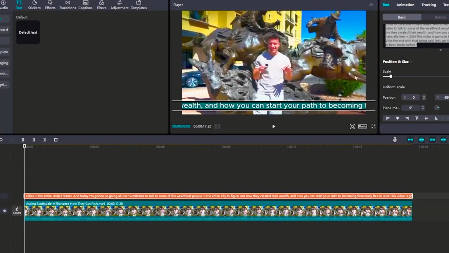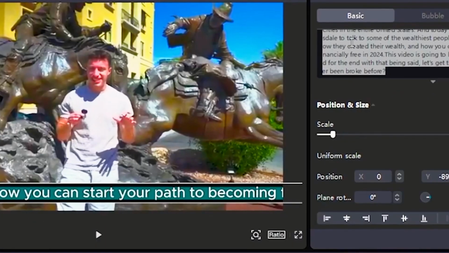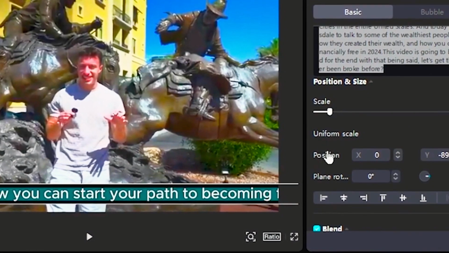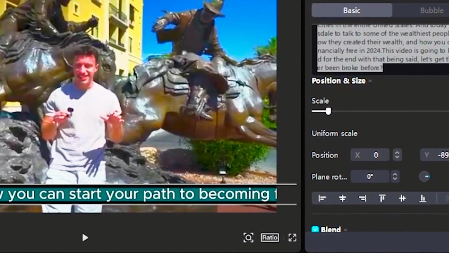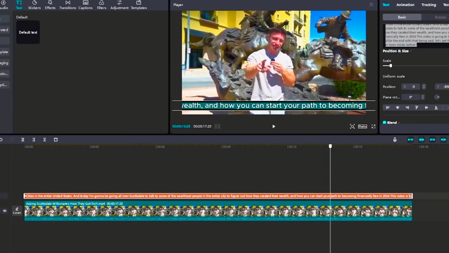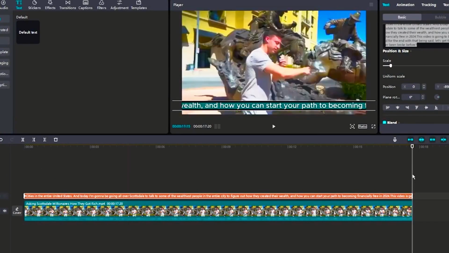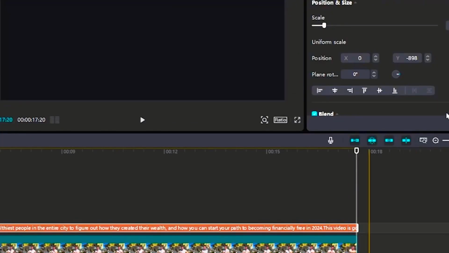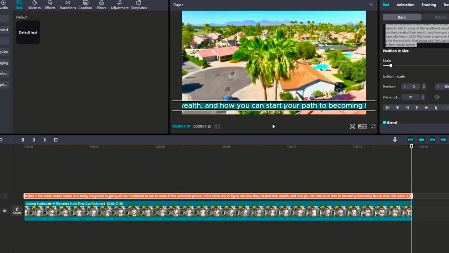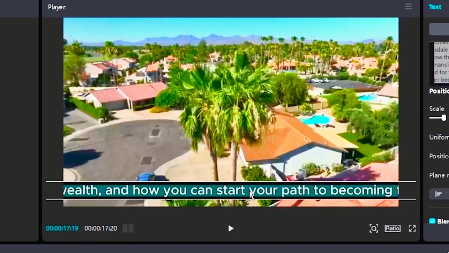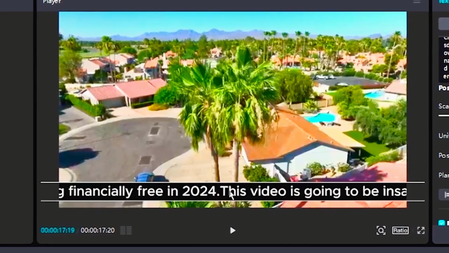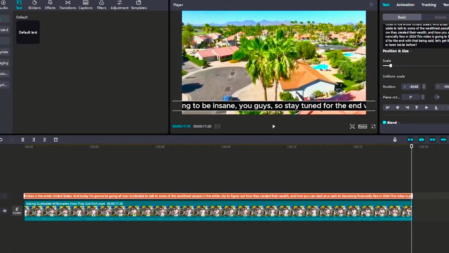The next step is, while still clicking on the text, go to position and size, and then under position, uniform scale, click this to add a keyframe. Make sure that you're at the beginning of the text and then go to the very end of your text or video clip. Go one frame to the left and click here to add another keyframe. Since your text is still highlighted, click, hold down shift and move your mouse to the left, and repeat this until you get to the end of your text.